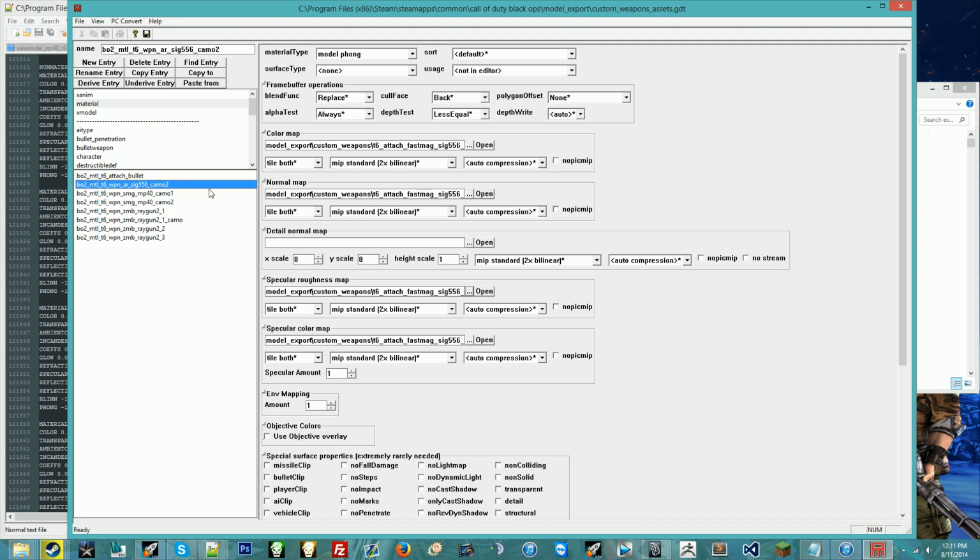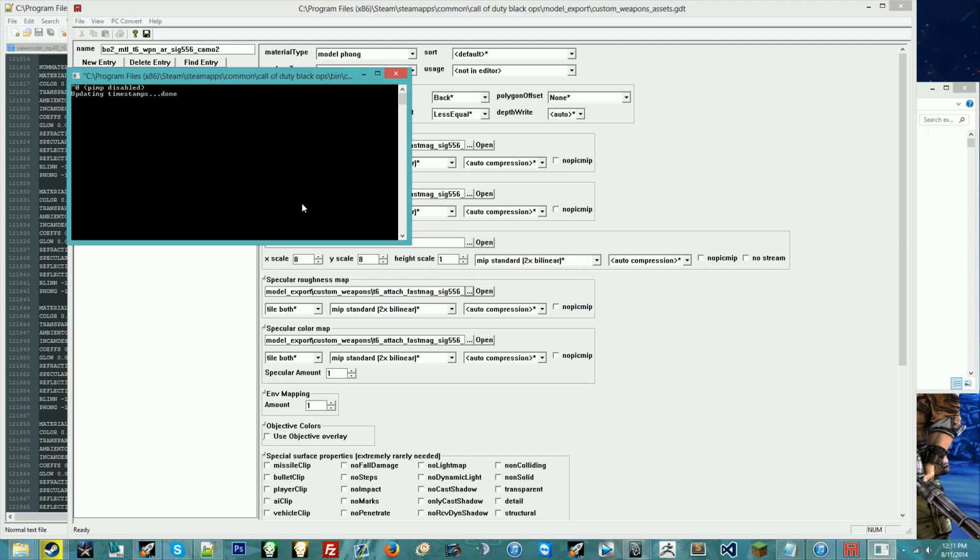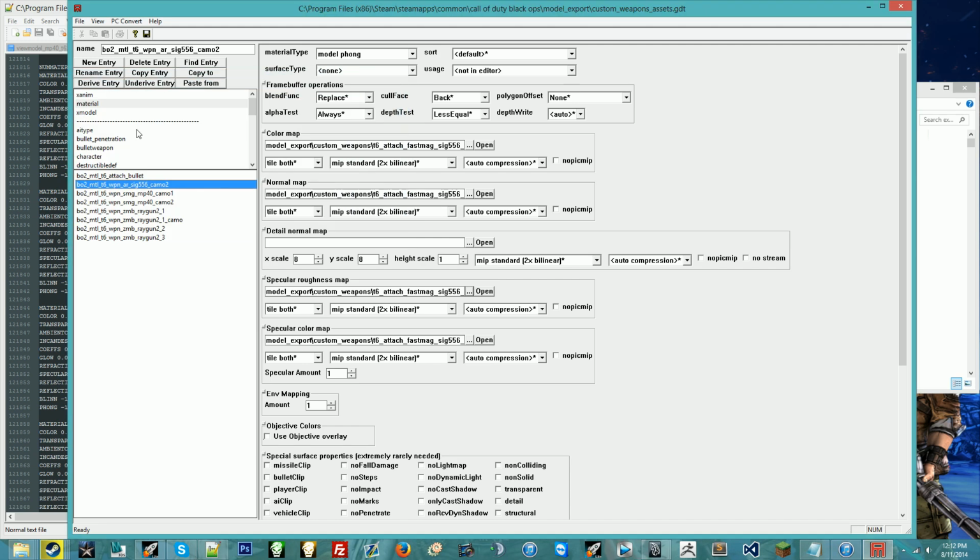Then we'll go ahead and hit F10, not F11, F10. In Black Ops 1, it'll look through your GDTs and see if you mean a different material. Just hit cancel. And then it'll go ahead and convert. If it finds any duplicates in your other GDTs, it'll let you know to hit Y, N, or A. Just hit A. And then you should be able to convert successfully.